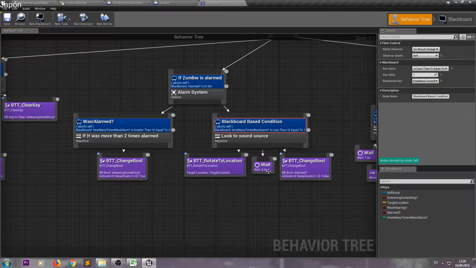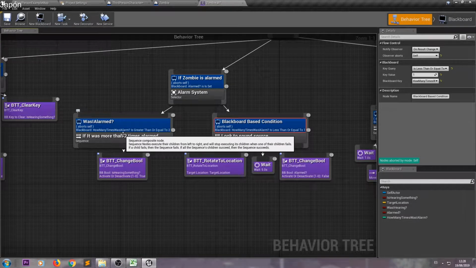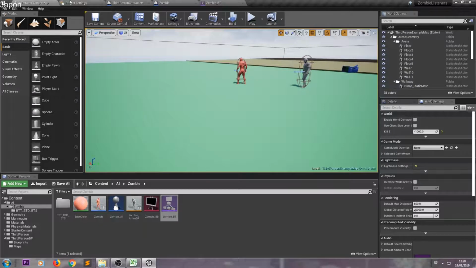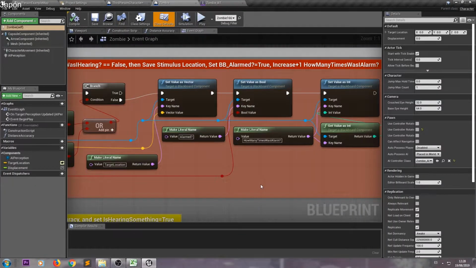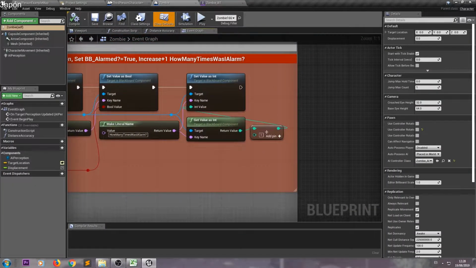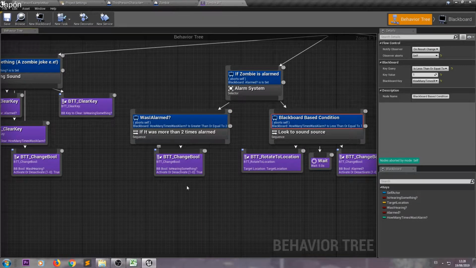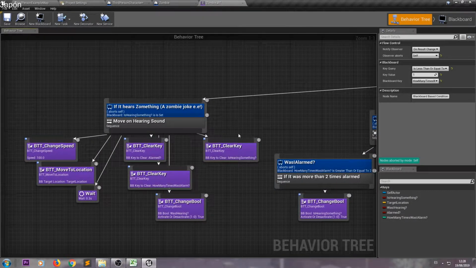But if inside those 5 seconds the zombie actually gets another alarm, he's going to get how many times alarm plus 1, so he's going to get 2. That means it's greater or equal to 2. It's going to activate something to true, and he's going to begin chasing that person.